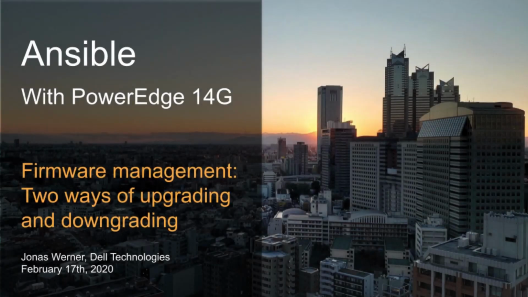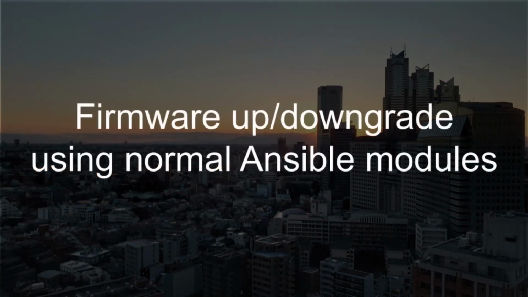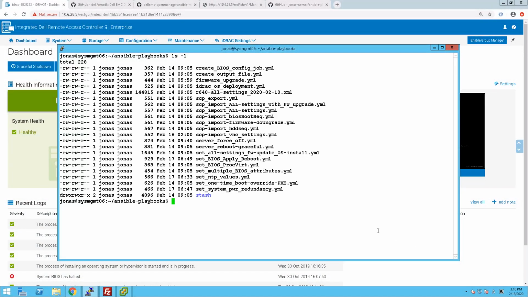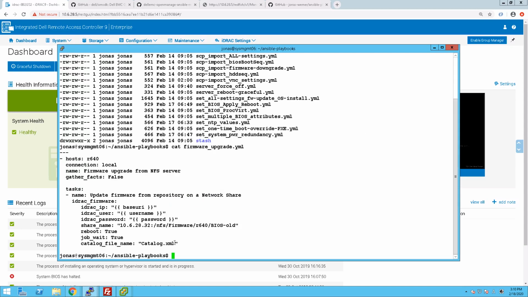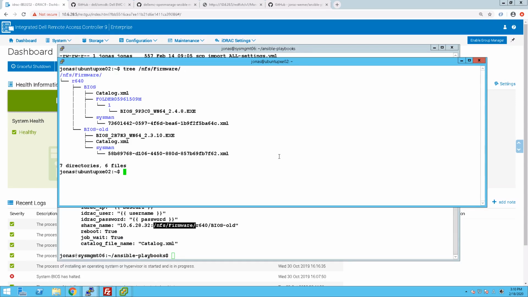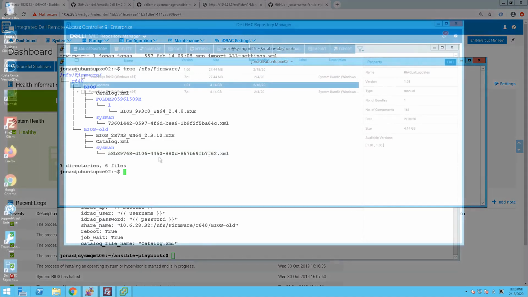So in this entry of the Ansible with PowerEdge series, we're going to show how to do firmware upgrade and downgrades using two different methods. So the first one is simply to use the module that has been prepared for this, called iDRAC firmware. And what we're doing is essentially to use this module to point the iDRAC to go and look at an NFS share. If you look at the NFS server, you can see here that we have two different firmwares in there for the BIOS. We're going to actually downgrade the firmware to start with to 2.3.10.